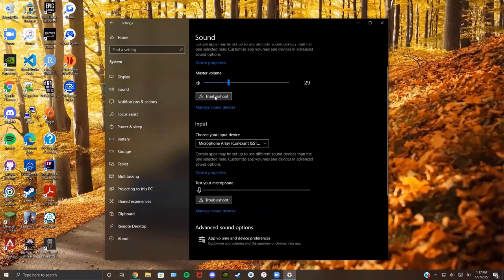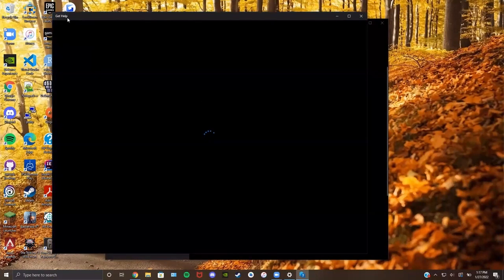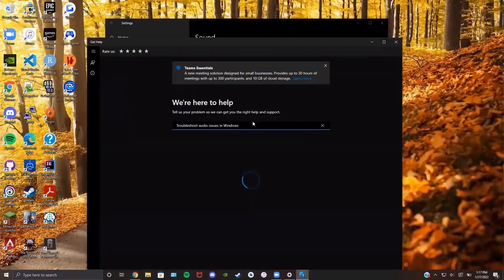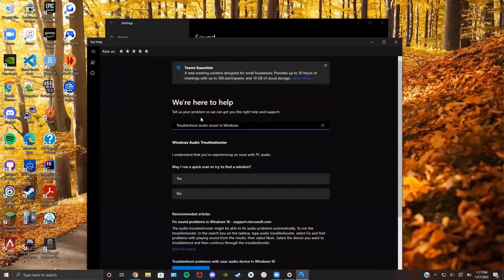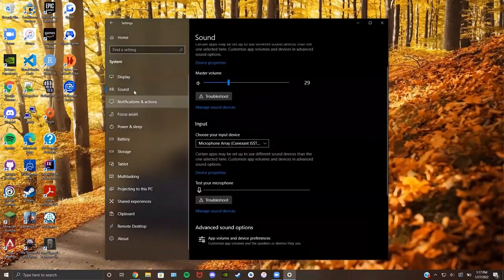We can also go into this troubleshoot setting, and this allows us to get help. So if we're ever having problems with our audio, it's not coming out, it's coming out weird, we're not able to adjust it, we can check that area out to fix any problems.